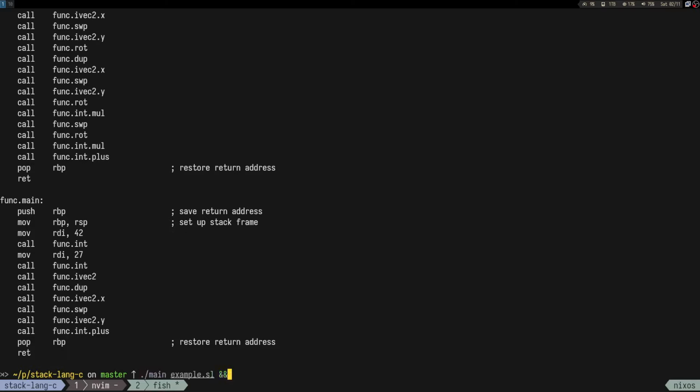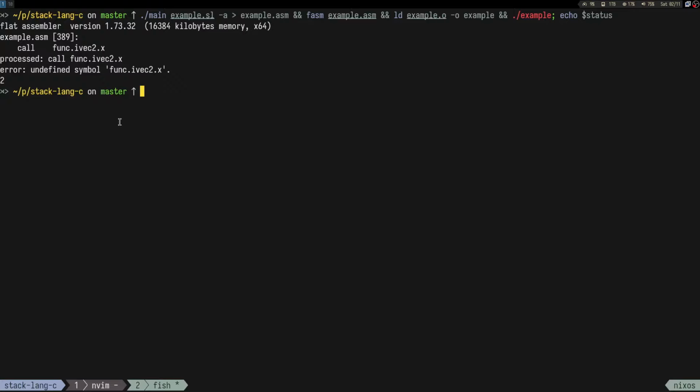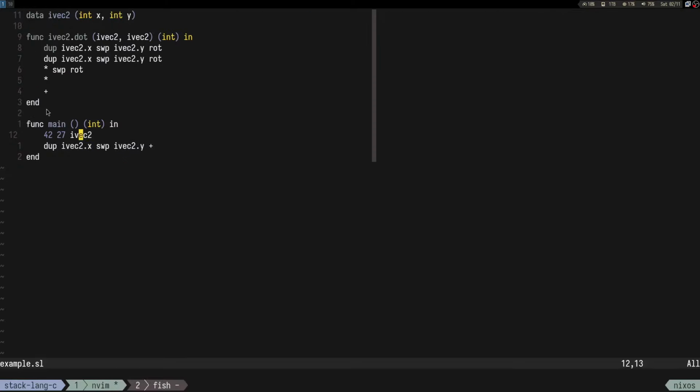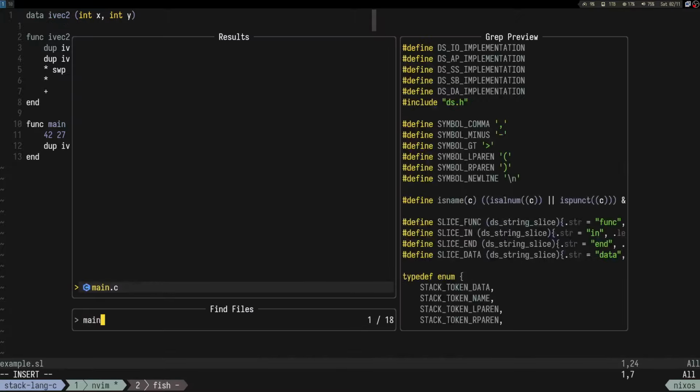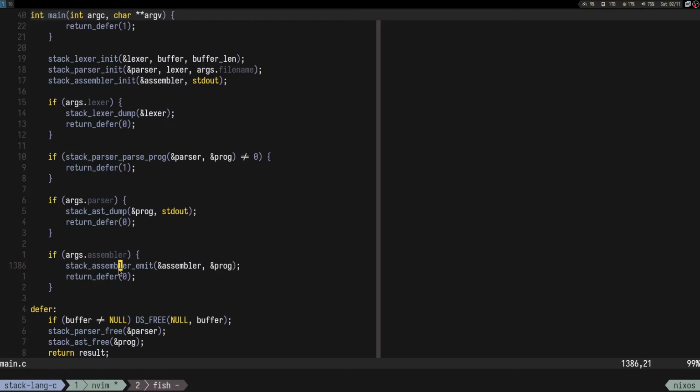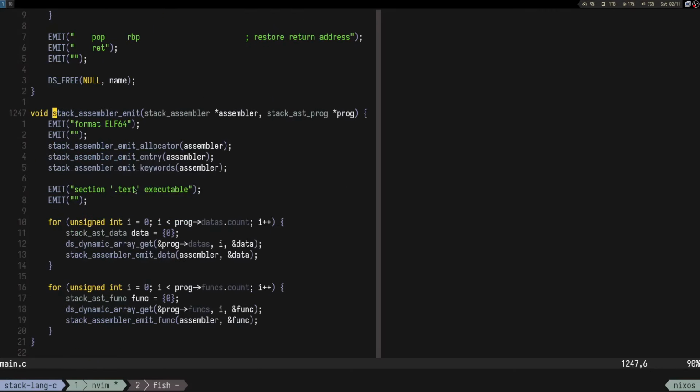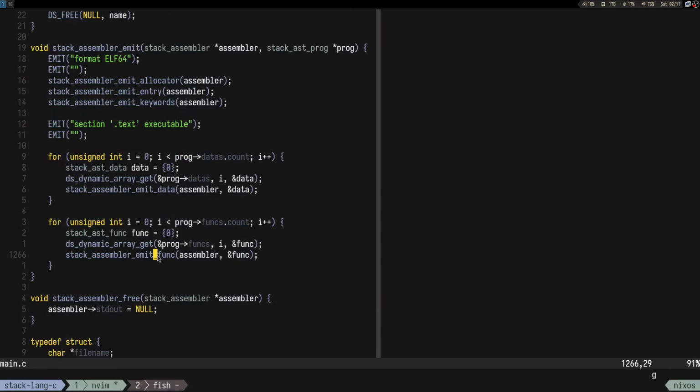So let me just see if I have it in the history, all of this part with the example, right? And it's going to complain that it cannot find this symbol. So we actually have to generate ourselves the getters and the constructors for data structures. So if we go into main and check out the assembler emit, we'll see that here we emit the data structures and here we emit the functions.